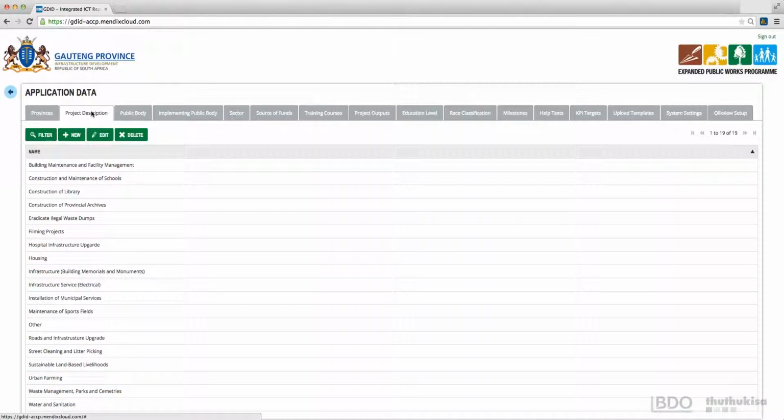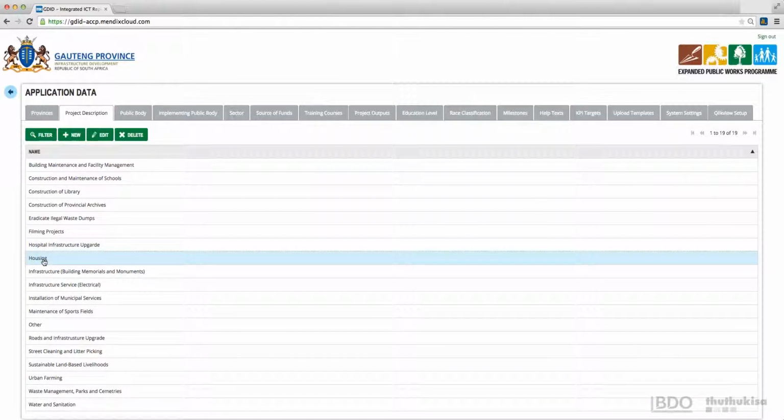Now, project description is tightly coupled to the types of outputs that that project is all about. For example, I've got various project descriptions here. Let's choose the one for housing. If you look at housing, these are the projects that have to do with the construction of RDP housing. Usually the outputs or outcomes for that project will be the number of houses that have been completed and inspected. So the way that you would measure progress when dealing with housing projects is normally the number of project units that have been built.